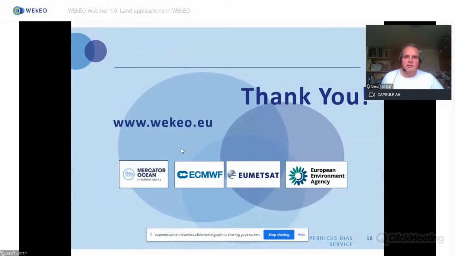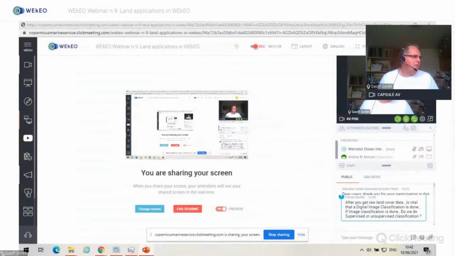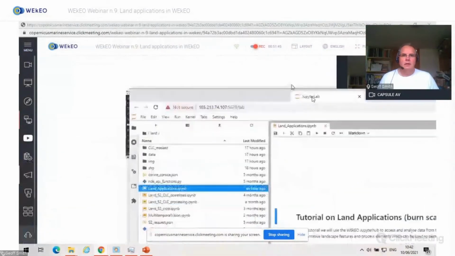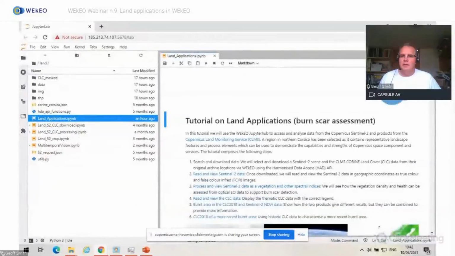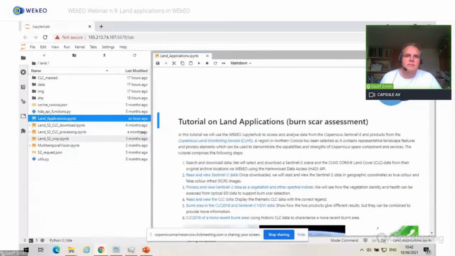I'm now going to change screens and move over to a Jupyter Notebook. So let me just get that ready. Okay, can everyone see that now? I've moved over onto another screen.